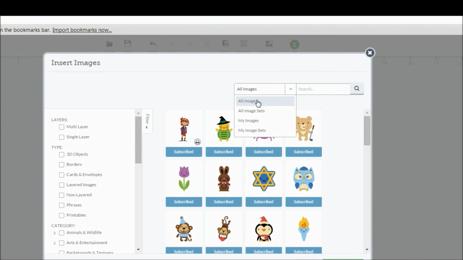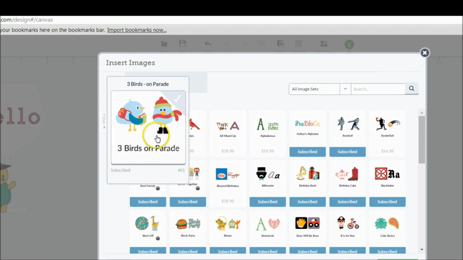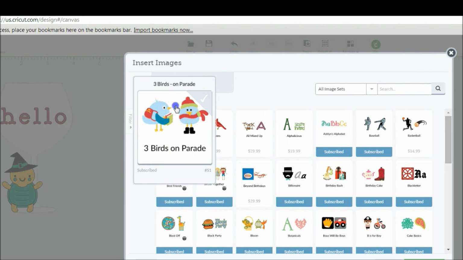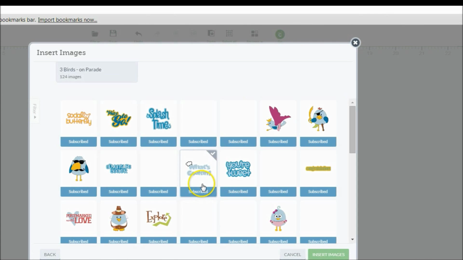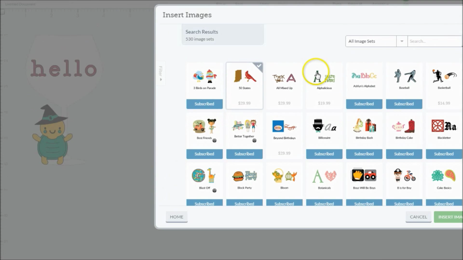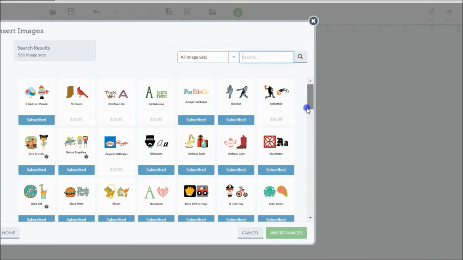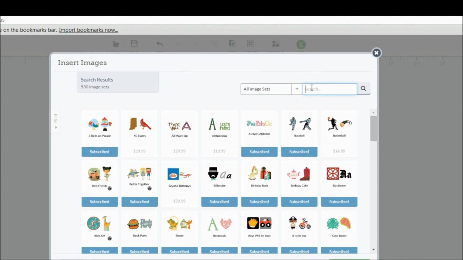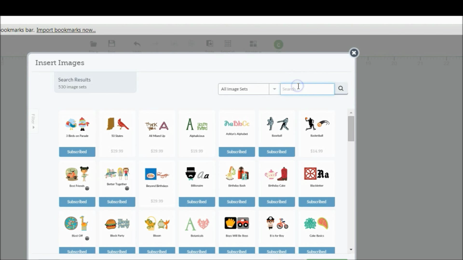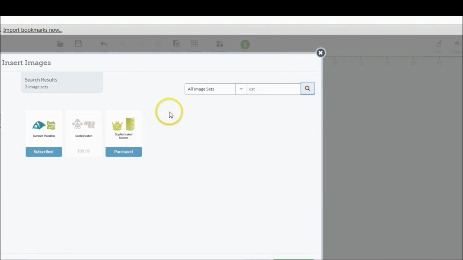So the first one is all images. The next one is all image sets. So this is going to bring up all the cartridges by name. Then you click on the cartridge, and then it'll pull up all the images on that particular cartridge. Right now I don't have anything set in here, so everything's pulling up. But if you wanted it to filter, if I put cat in here, it's going to show me all the cartridges that have a cat in there.